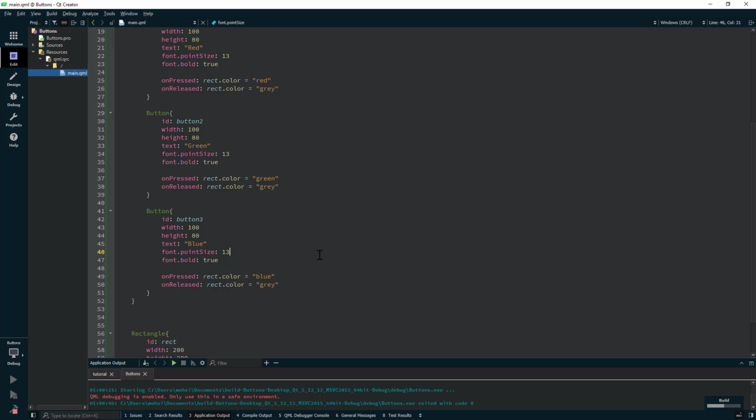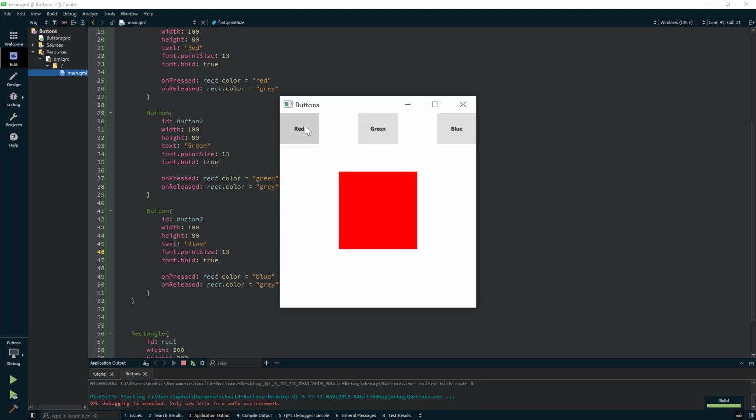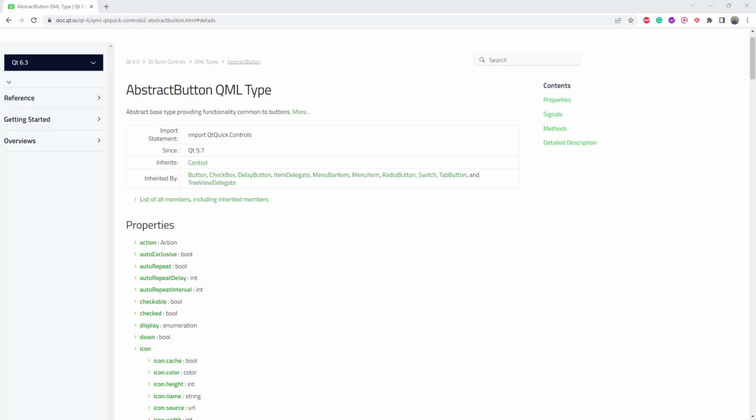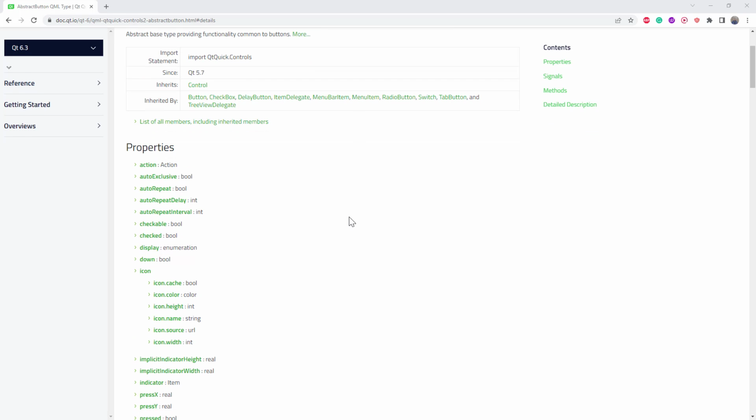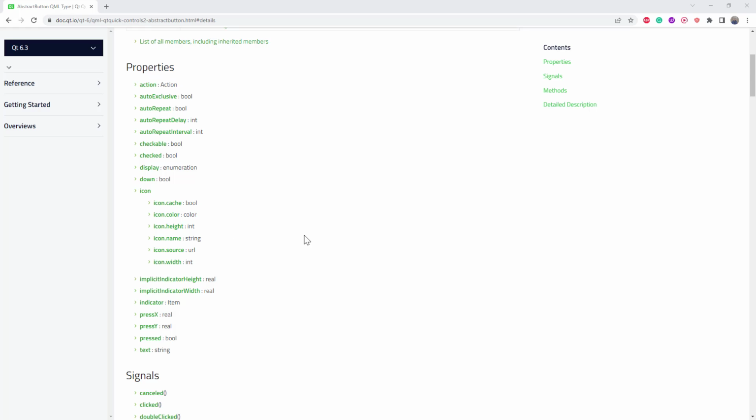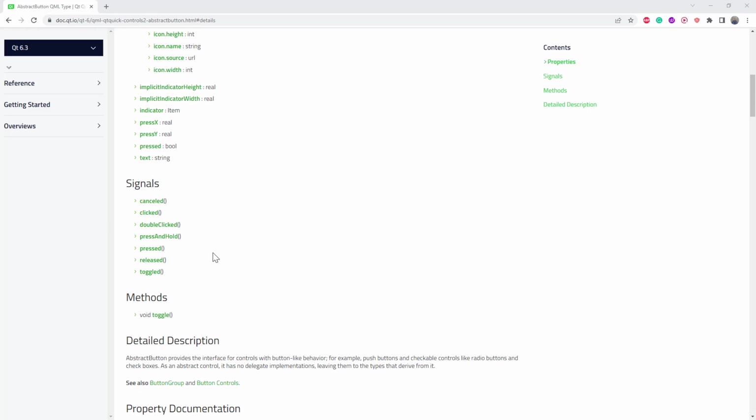Control plus R. So now when I press red, it changes to red. When I press the green button, the color of the square changes to green, and similarly when I press blue, it changes to blue. If you want to learn more about the Button properties or its signals, you can refer to this page. It contains all the details about its properties and signals.